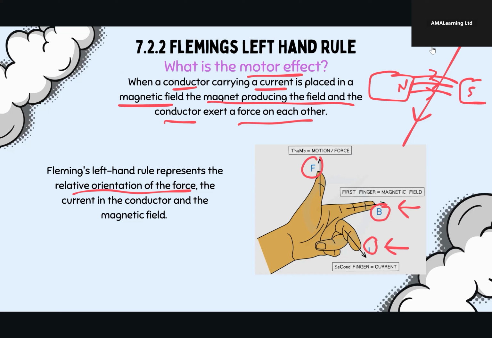Now that's the basic principle behind how an electric motor works. Remember, a motor moves to make other things move. And why is that motor moving? Because it has a magnetic field and it has electricity flowing through a conductor.